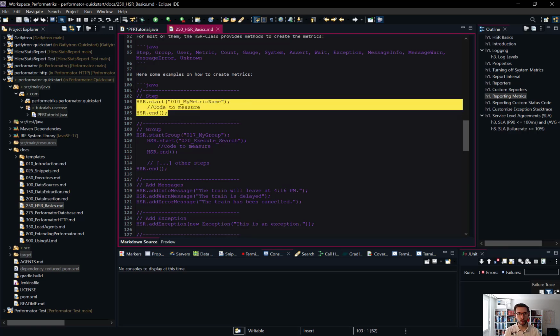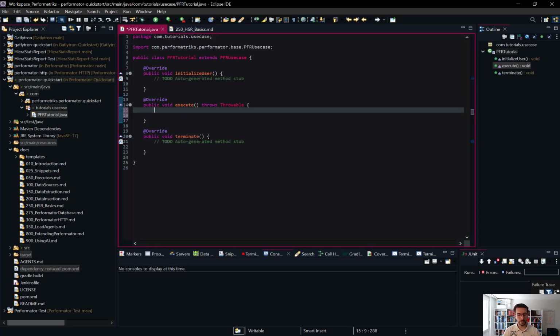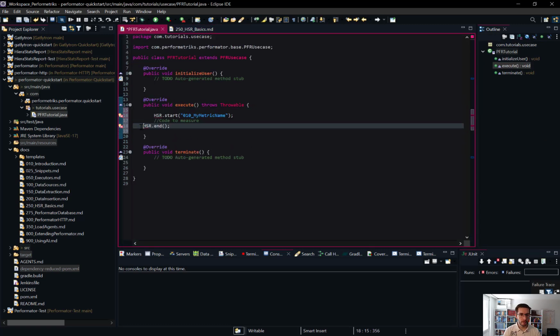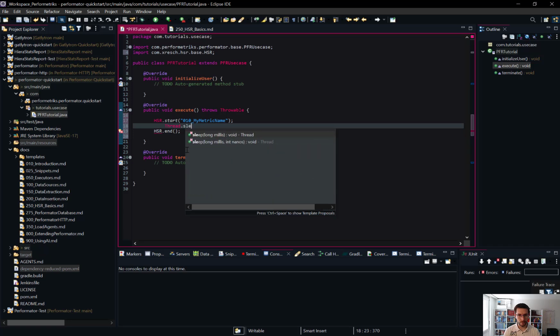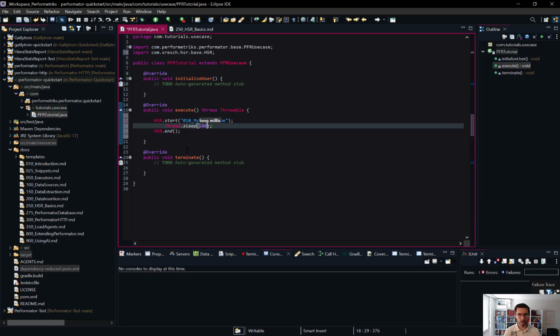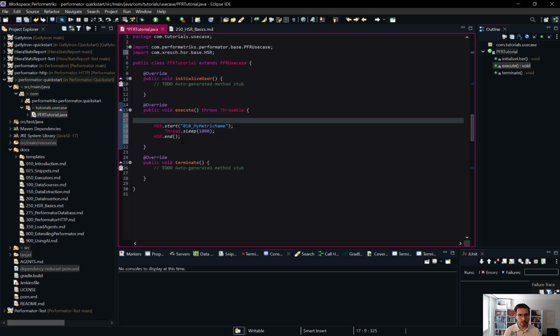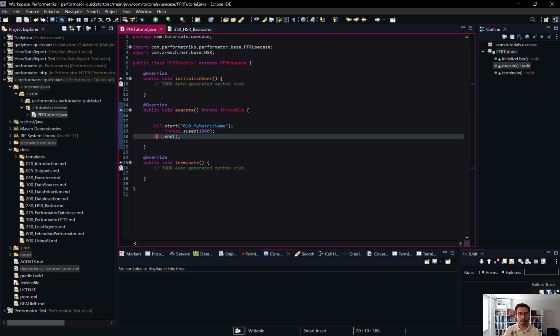So we can copy paste one thing here and import this HSR class, and just for now, as an example, I put here thread sleep for some milliseconds, and that's basically already one of our metrics that we are executing and measuring.